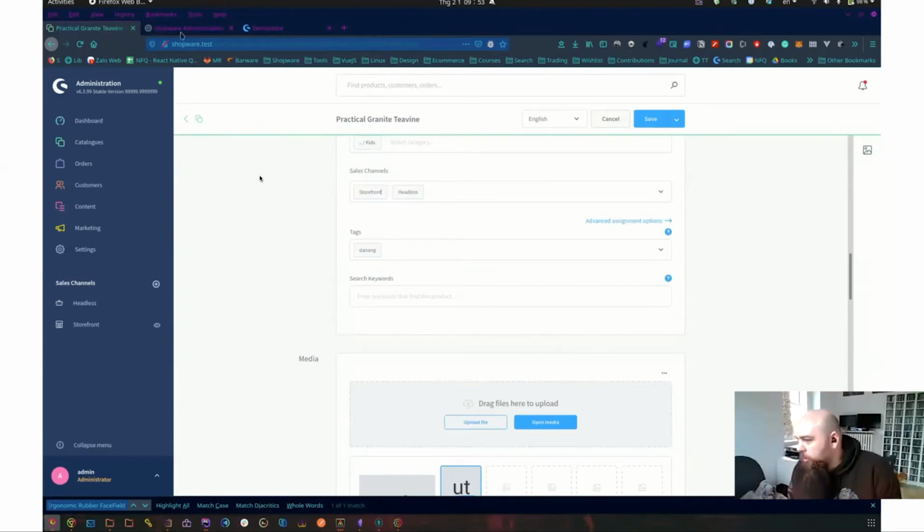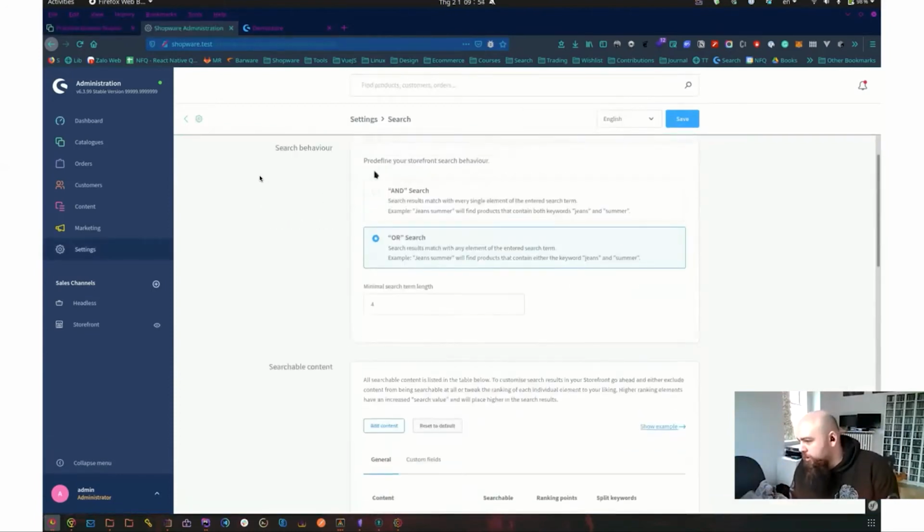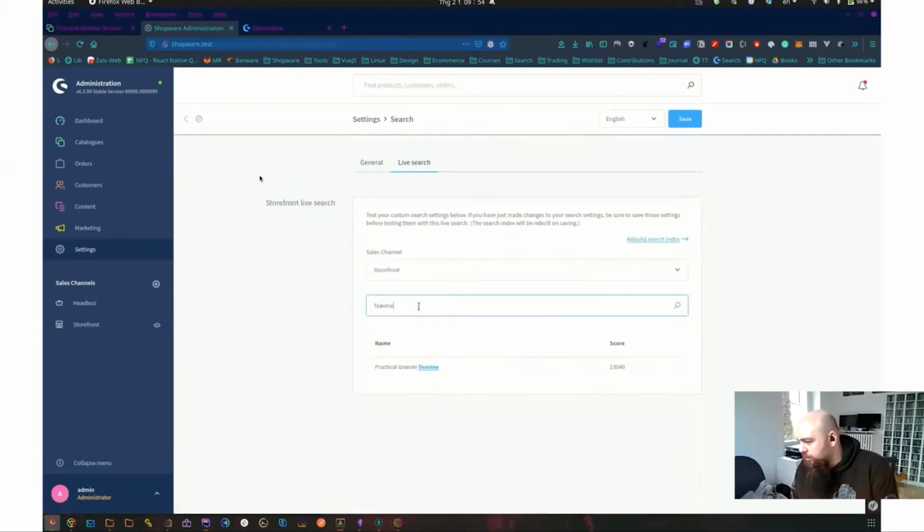And then I can go back to the live search and have a look at the search results. If I search tea wine, it will show you the search result before. And if I add Da Nang to the search, the score will be a little bit higher. So you see that the result is working properly.